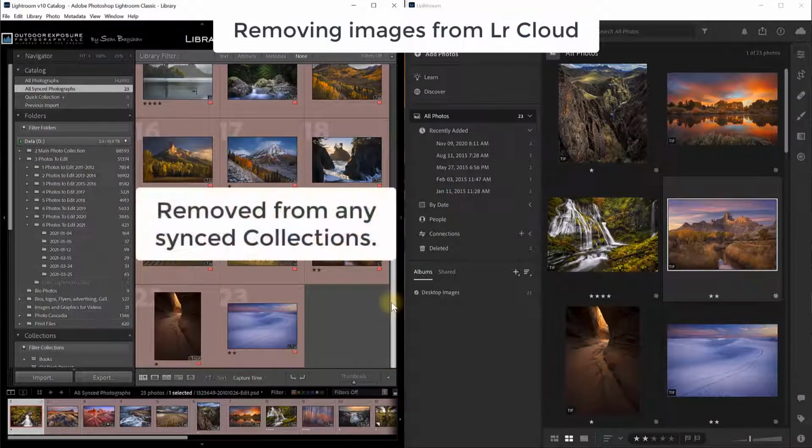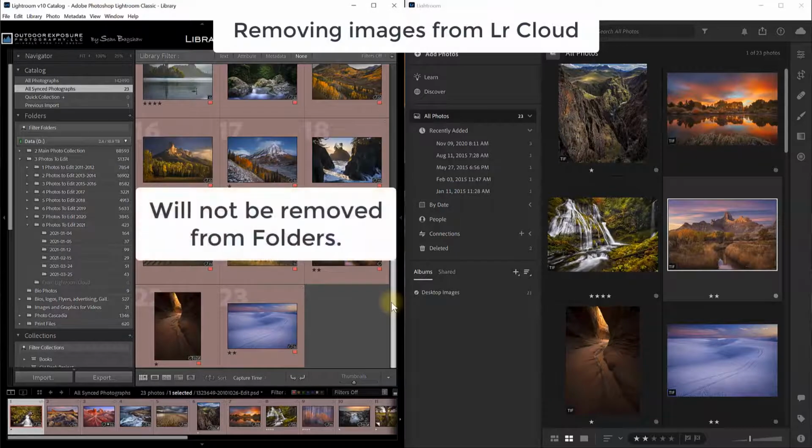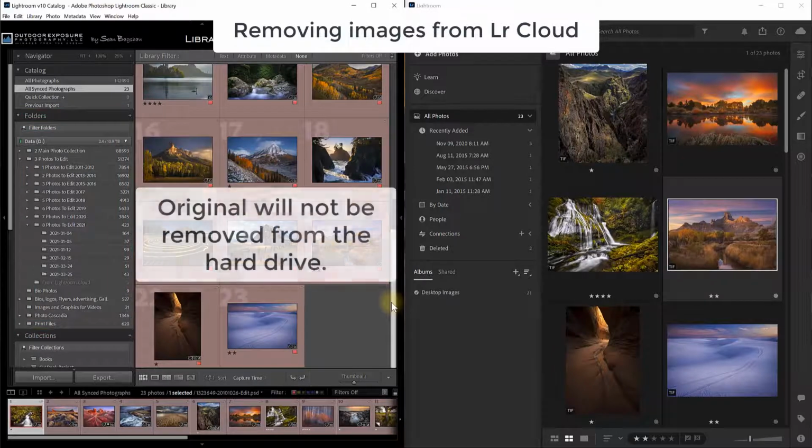It'll also be removed from any collections in Lightroom Classic that were synced with Lightroom Cloud, but it won't be removed from your image folders in your catalog, and the original file also won't be removed from your hard drive.